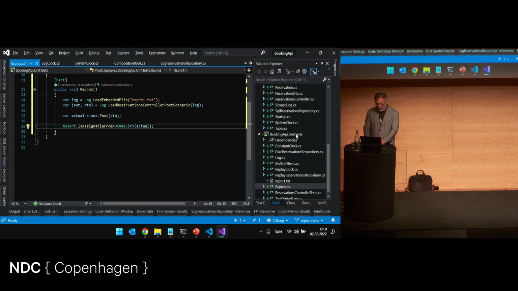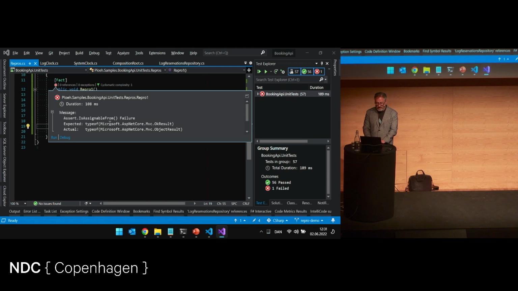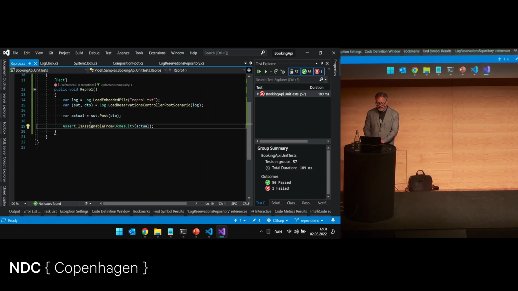So if I try to run my tests now, I would expect this one to fail, because that was a bug in the system, and it does. It actually does fail. So it says, I expected an OK result, but I actually got an object result. And if you try to examine that object result, you'll find that it actually contains a 500 internal server error with the message couldn't accept. So that's how that works. So we now have a nice repro of things here.